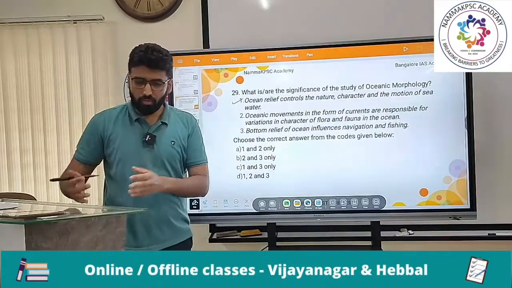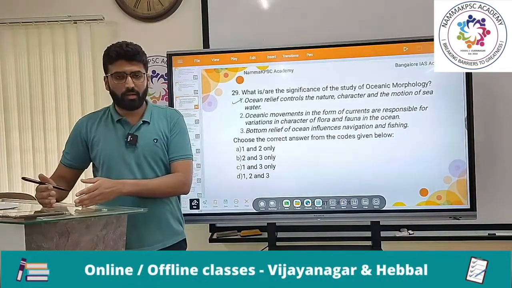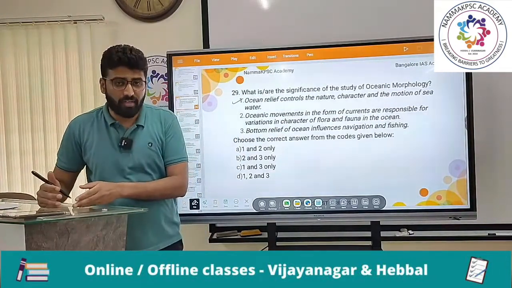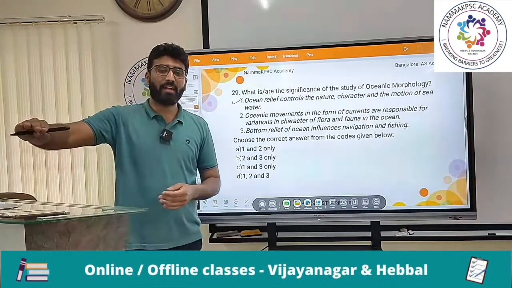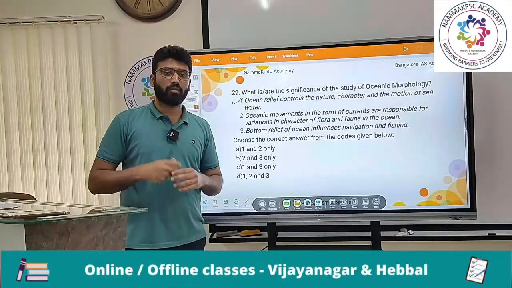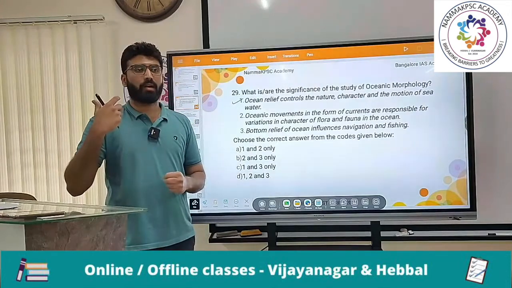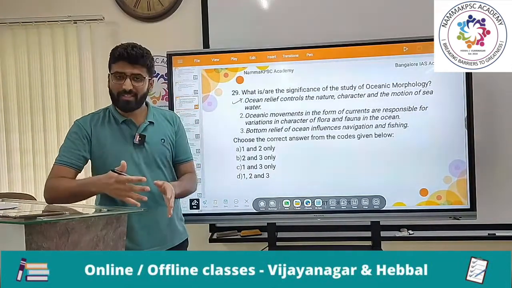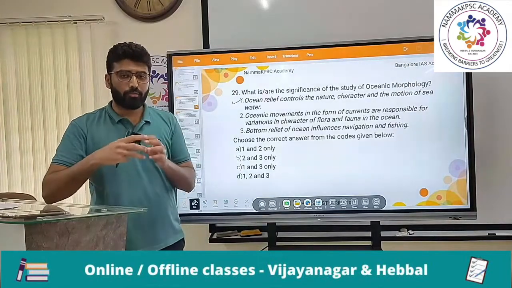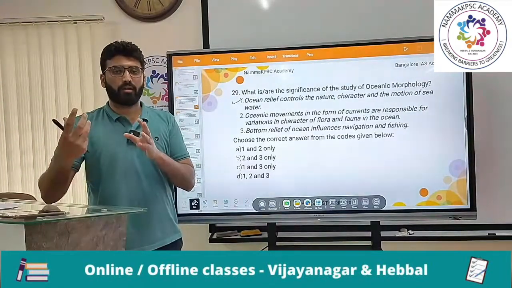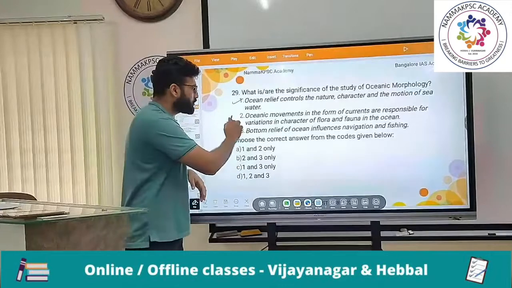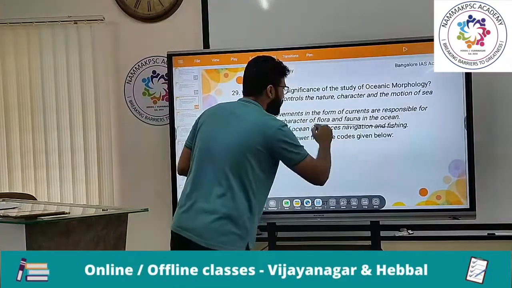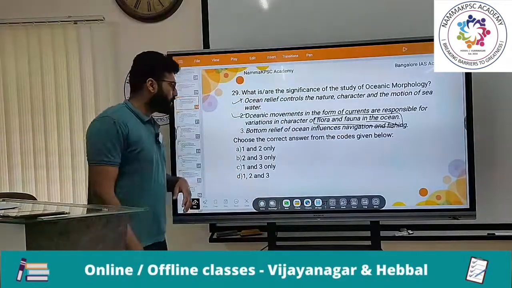So you have oceans, you have different oceanic morphology or relief features. For example, the continental shelf is very suitable for the formation of deltas. It is very much suitable for supporting underwater vegetation, and hence you have a more diverse marine ecosystem. So this is also correct. It contributes to the formation of flora and fauna.